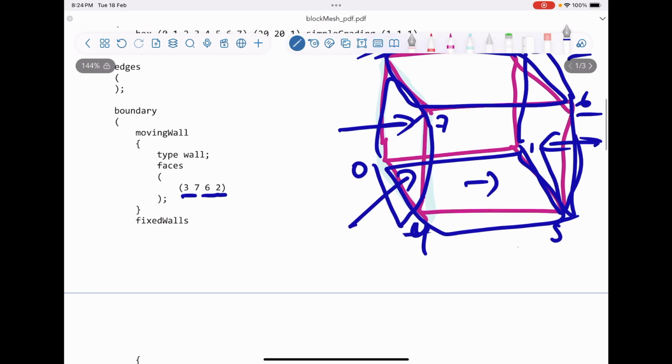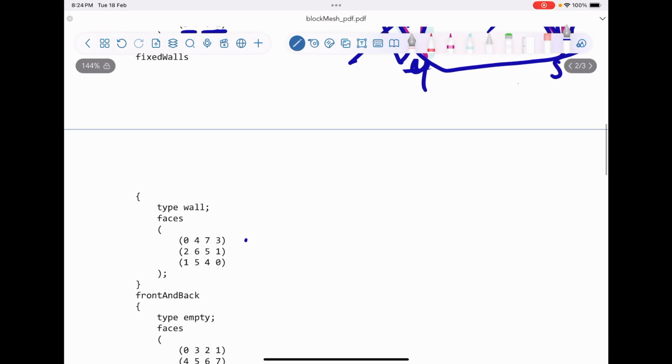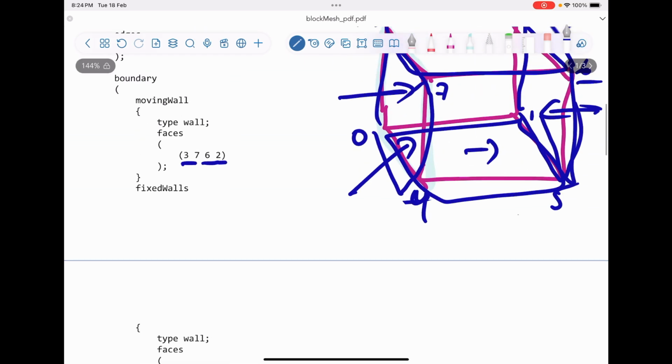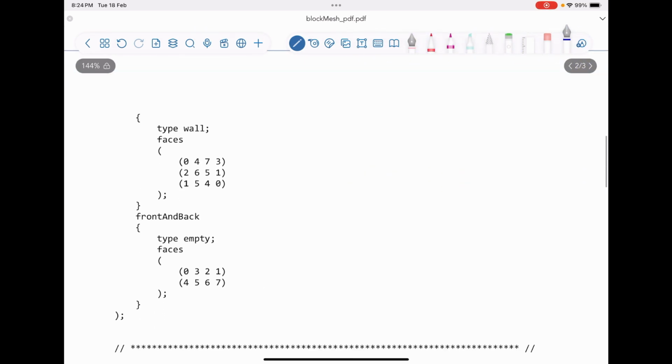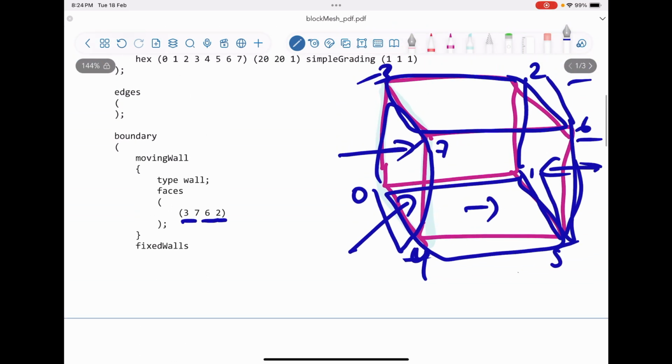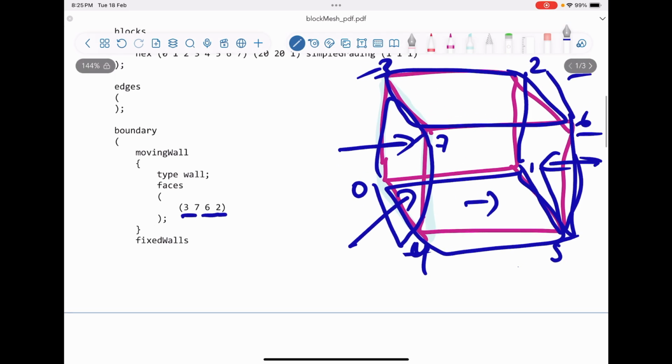About the front and back, I have told you that whenever you are doing a 2D analysis, we still have to define the mesh in a 3D mode. So you make the front and back and give the type as empty. Empty means these are not participating in the simulation analysis. But we have to define it, otherwise OpenFOAM will give an error. Most of the time it gives an error only. It does not consider anything automatically.